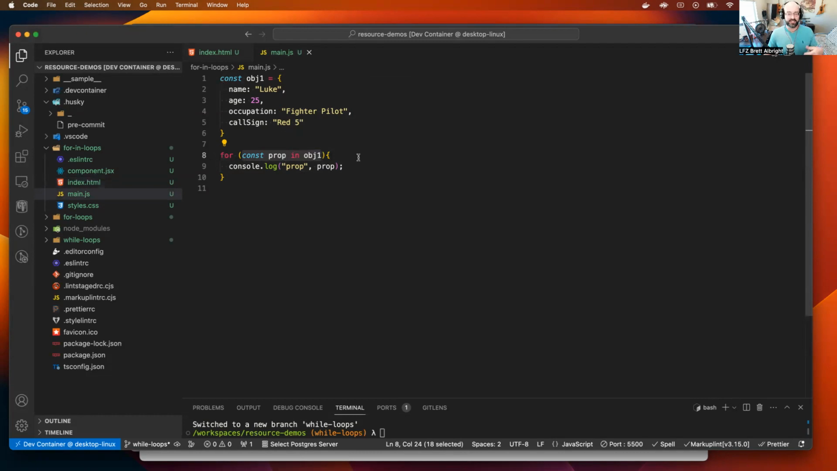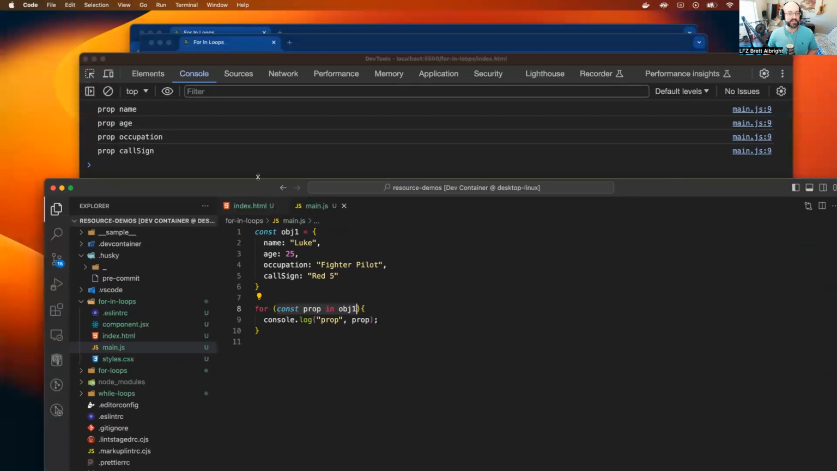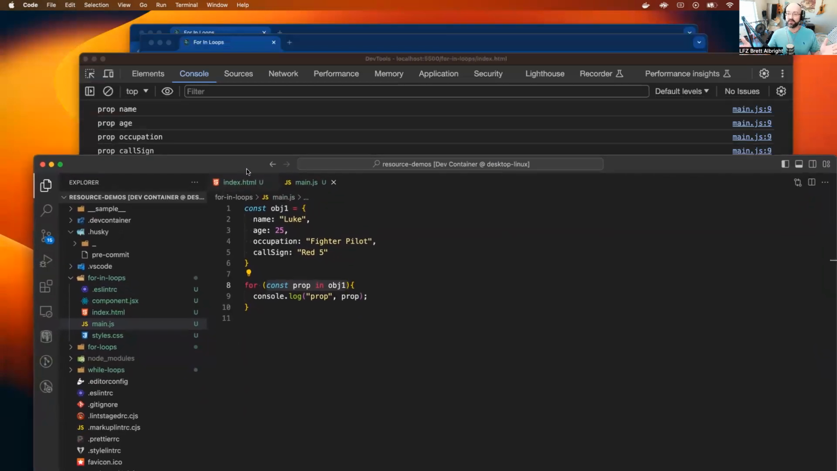So it's going to start at the beginning of the object. It's going to start with the first property. In this case, name was the first property, and then age, occupation, and call sign. These won't always be in that order, which is one of the interesting things about objects and why we can't loop through them like we would an array, where we could say object.length. Objects don't have a length, and they don't have numerical indexes like an array does. So it's difficult to loop through them, or you really can't loop through them using a typical for loop.